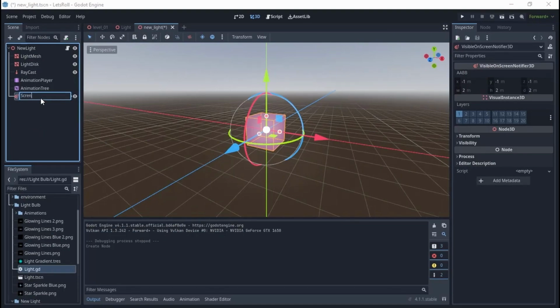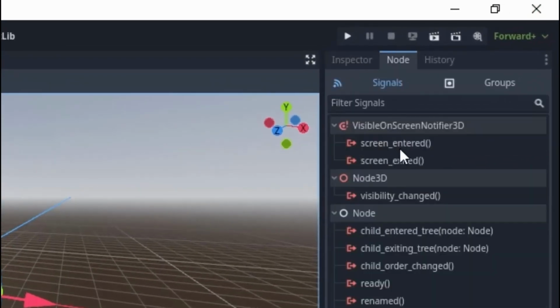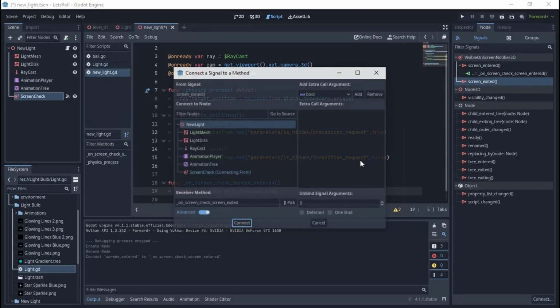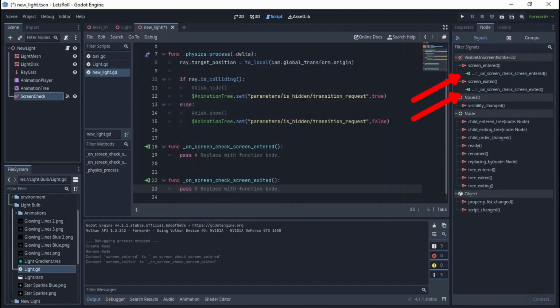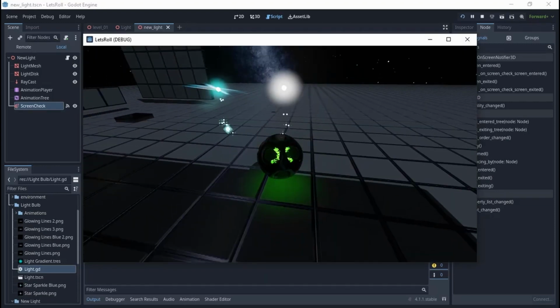Name it screen check and navigate to the node tab right next to the inspector tab to access the node signals. Connect screen entered and screen exited signals to the root node. We want the light to fade in when it enters and fade out when it exits. Run the game and it doesn't work.